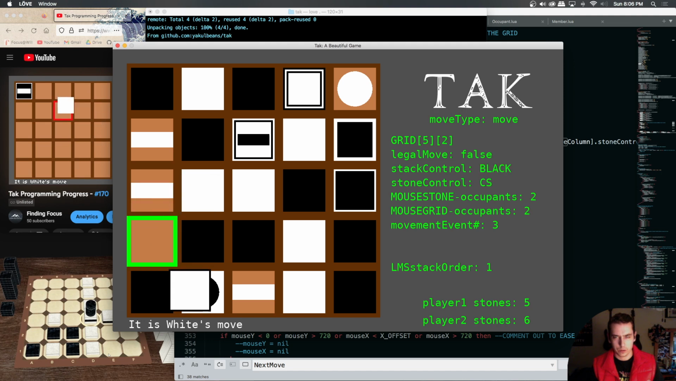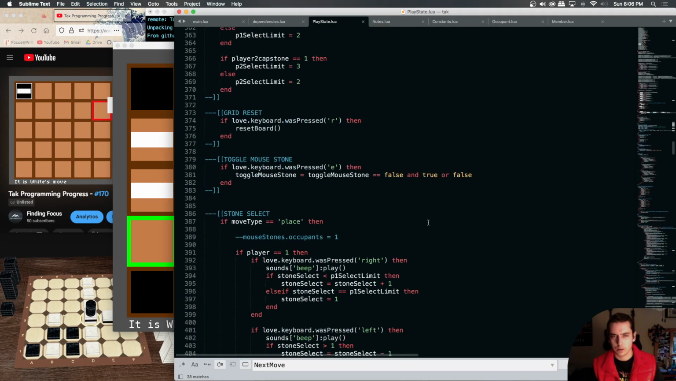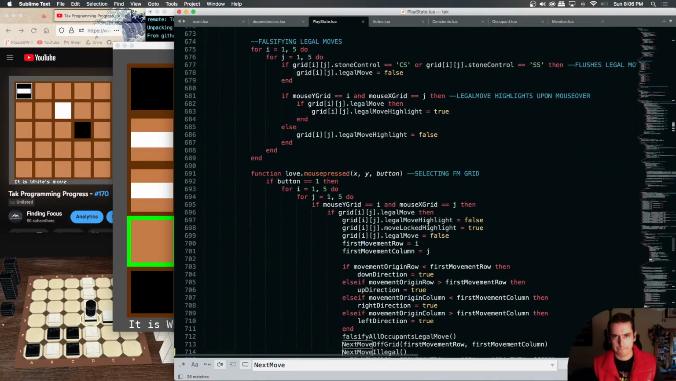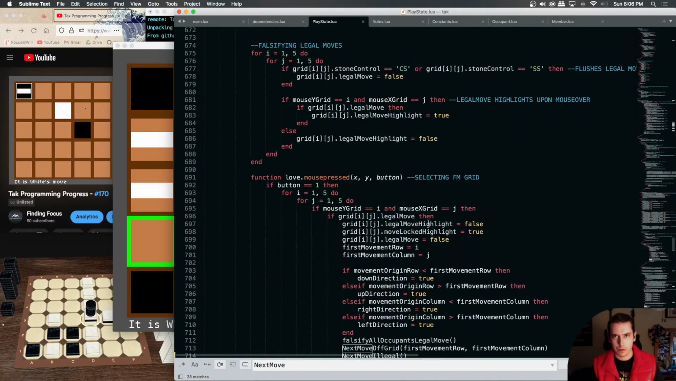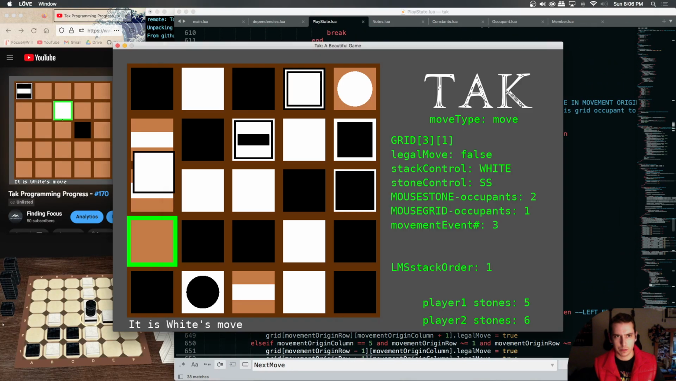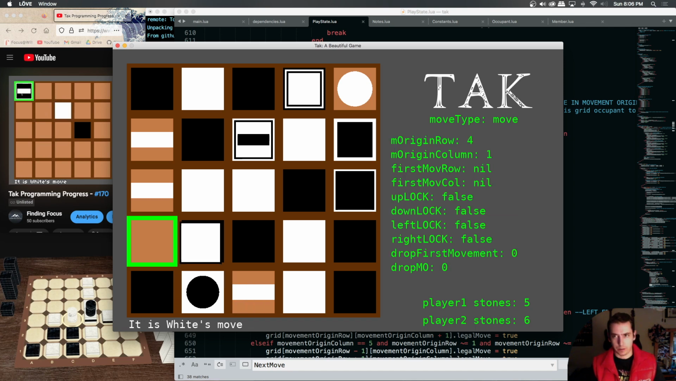All legal moves. We're on a movement event 3, which is our first movement locked. Is that right? Movement event 3 is a select a first movement grid, and we're not having a grid to select. It's saying everything is not a legal move. So what's going on there?